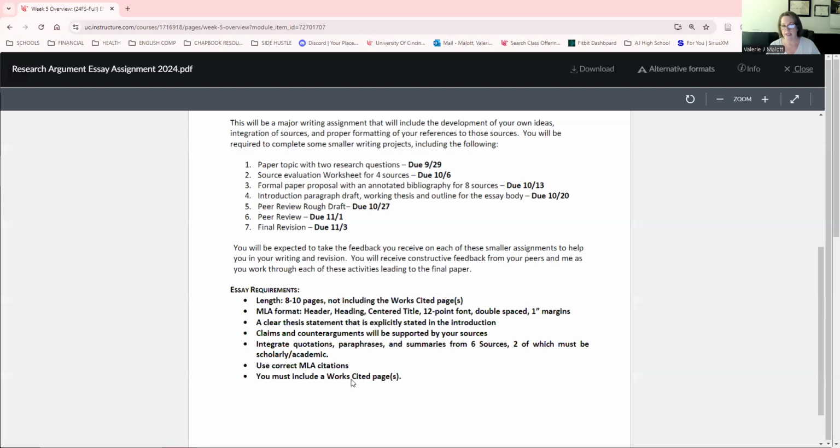Again, it will be 8 to 10 pages. That does not include your list of resources, the works cited page. It should be in MLA format. Again, you should by now know the drill. You need to have a clear thesis statement that's explicitly stated in the introduction. I will give you a little leeway there. Claims and counterarguments will be supported by your sources.